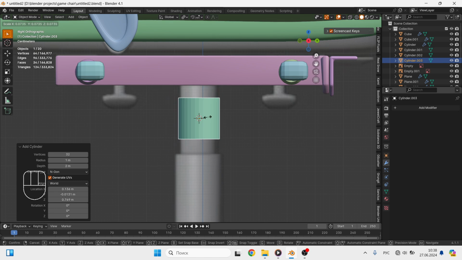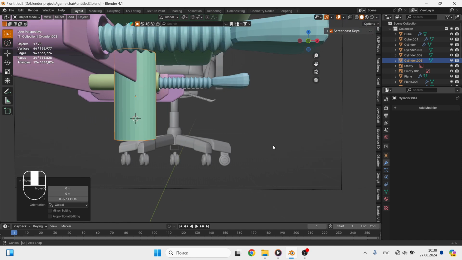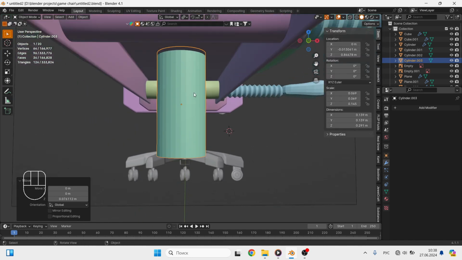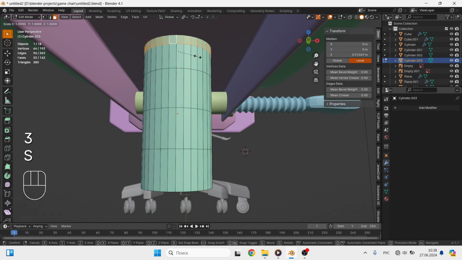Now we can make a pipe on which our chair stands, add a cylinder, make it so that it is on the x-axis at 0. And we begin to lengthen it step by step. There is nothing complicated here either, sometimes we add a bevel modifier.